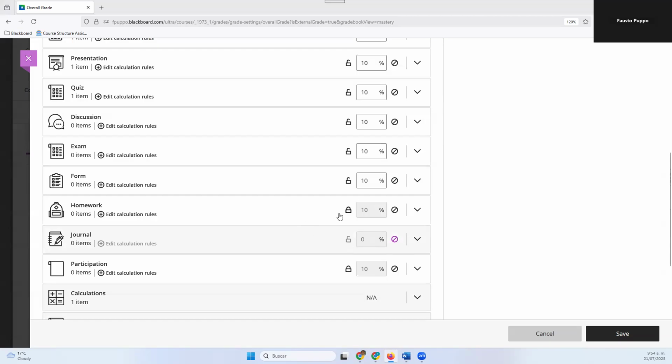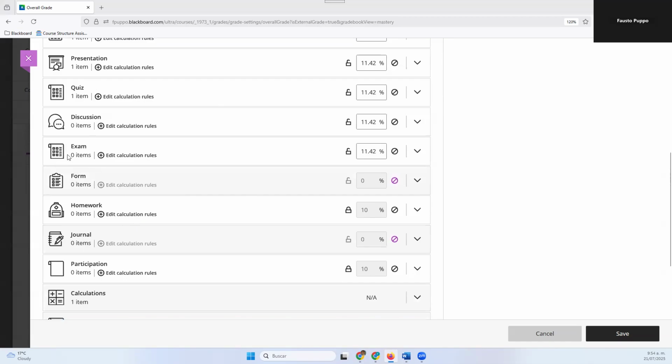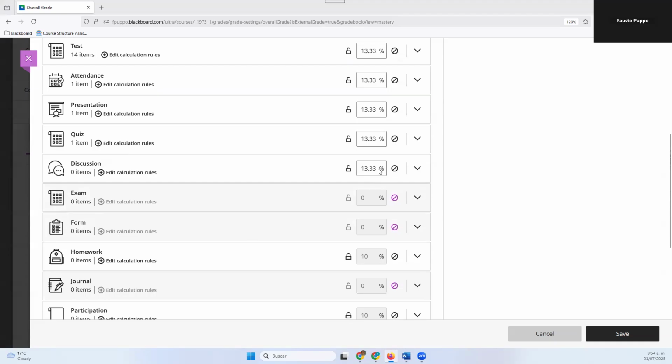Homework, 10%, sounds about right. Forms are like surveys, and surveys are formative, at least in my class, so no. Okay, I don't have any exams. I'm using quizzes and tests, so this is just a category that I'm not going to use. Discussions, okay, let's give them a 15%. And let's not forget to lock.